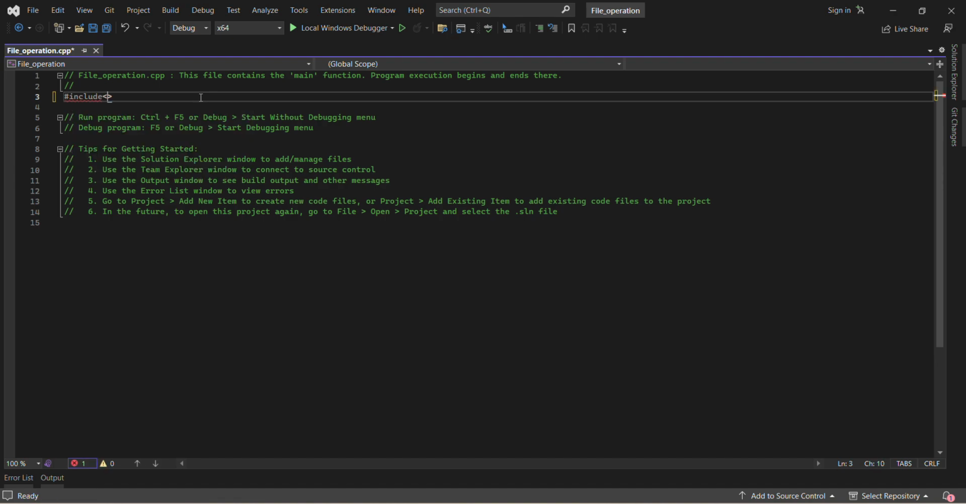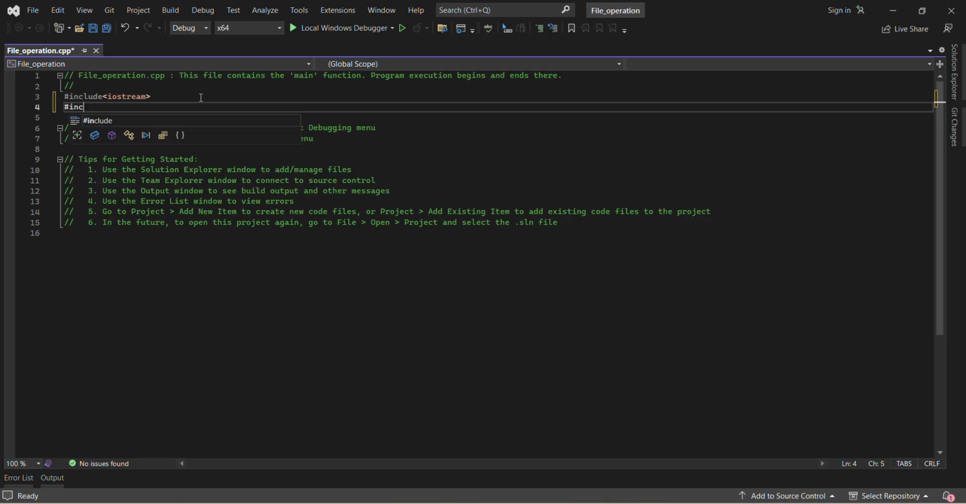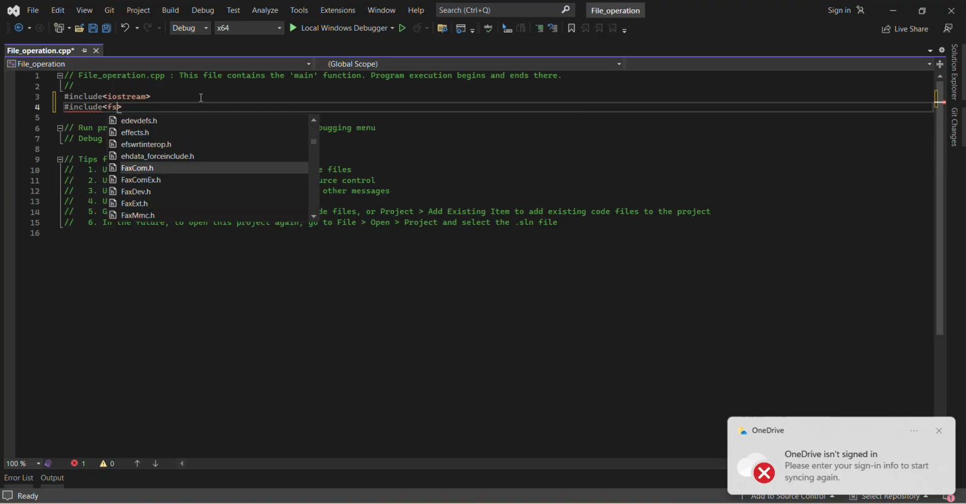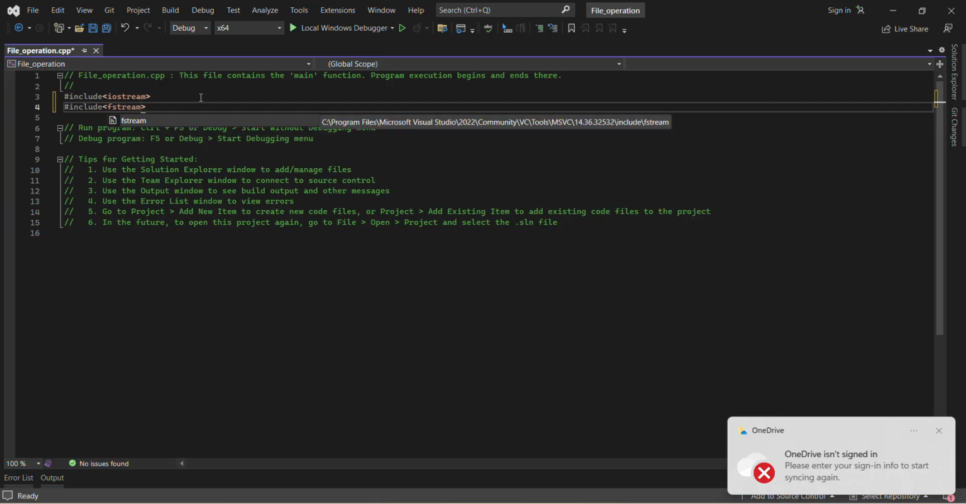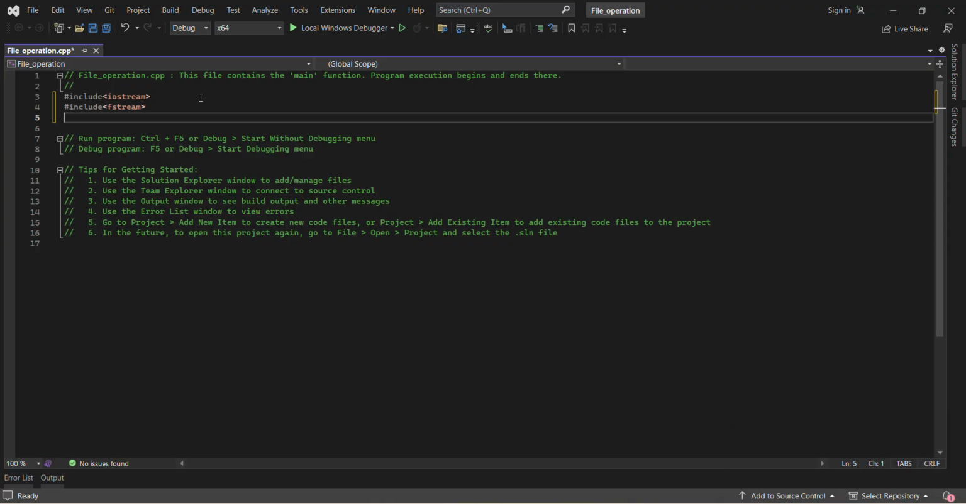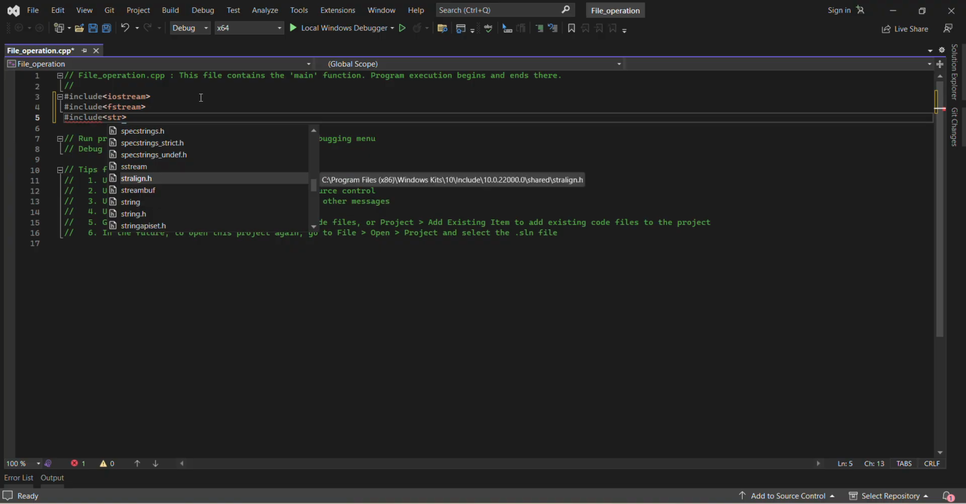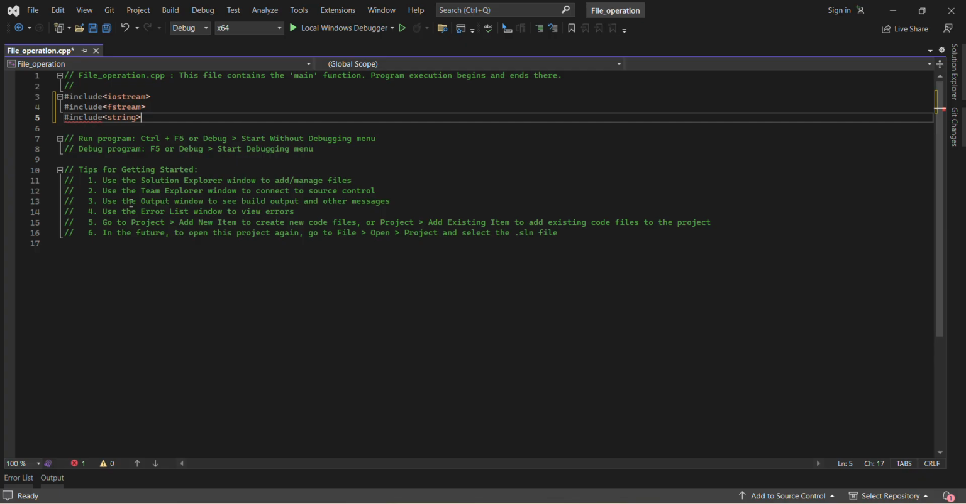Hash include iostream as usual, which supports the input and output operations of console. And then hash include, since we are dealing with files, I will use the header file fstream. Okay, and then since the content I am writing to the file would be string, so I will use the string header.